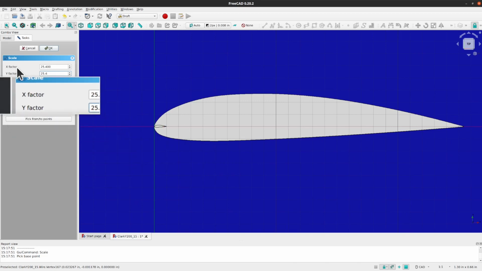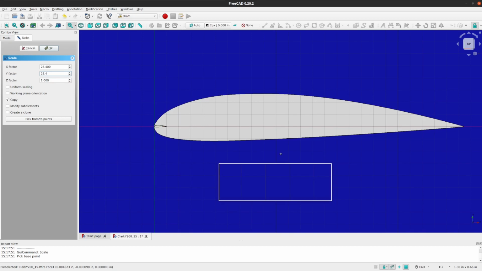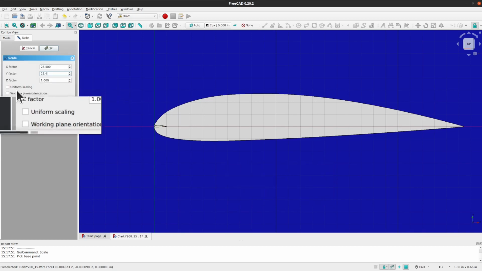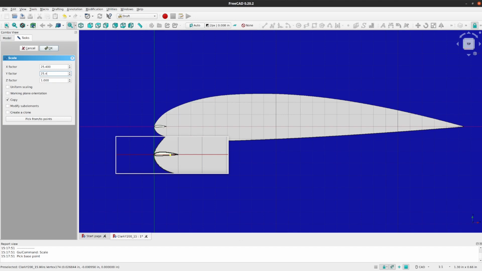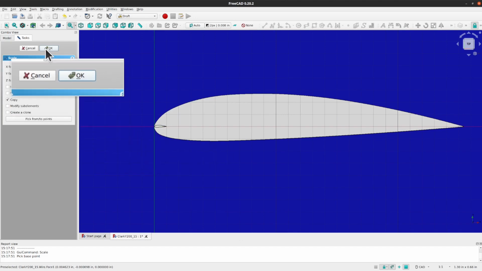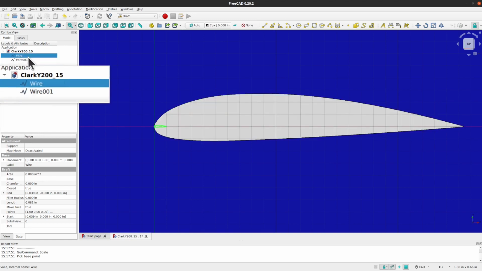Now you'll notice that I only did X and Y here, and that's because we imported it into the XY plane. I want to make a copy of it so I can keep the original around just in case I want to make another template. So let's go ahead and say OK. So now we have a new wire, wire 1. So wire without anything is the original one.